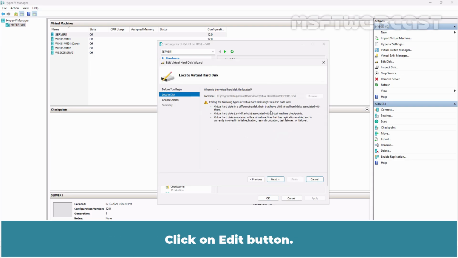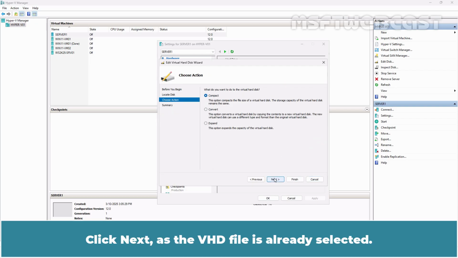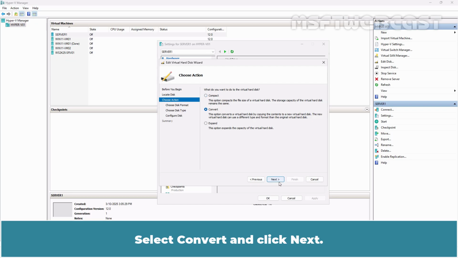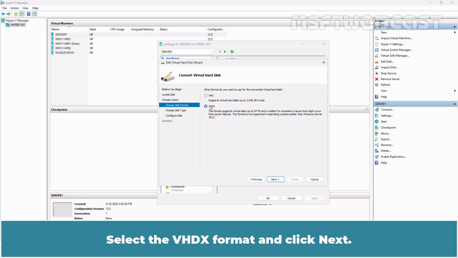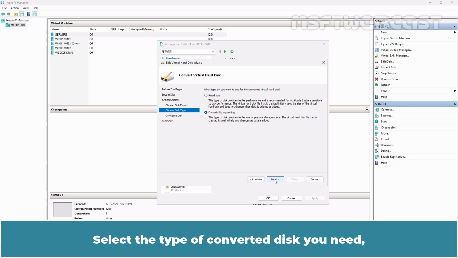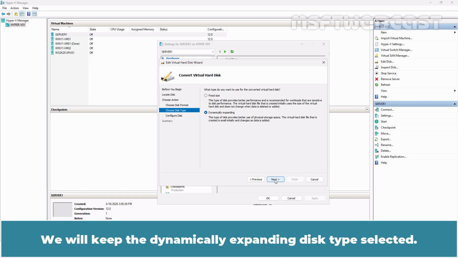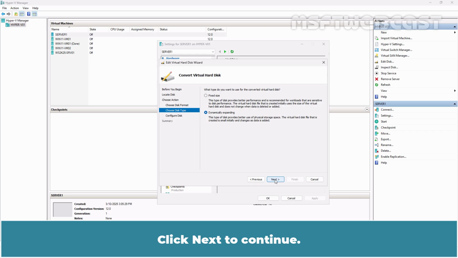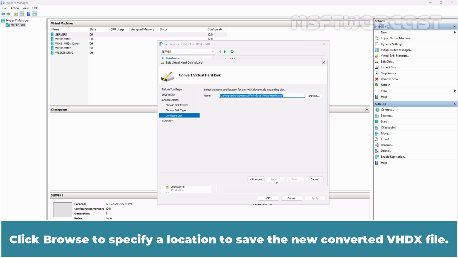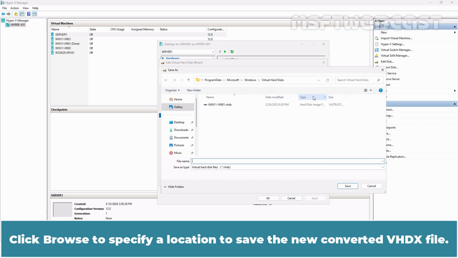Click on Edit button. Click Next as the VHD file is already selected. Select Convert and click Next. Select the VHDX format and click Next. Select the type of converted disk you need, either a dynamically expanding or fixed size VHDX. We'll keep the dynamically expanding disk type selected. Click Next to continue.